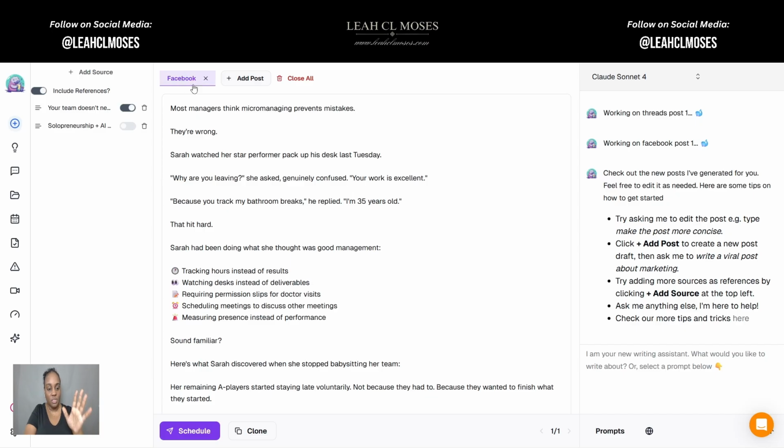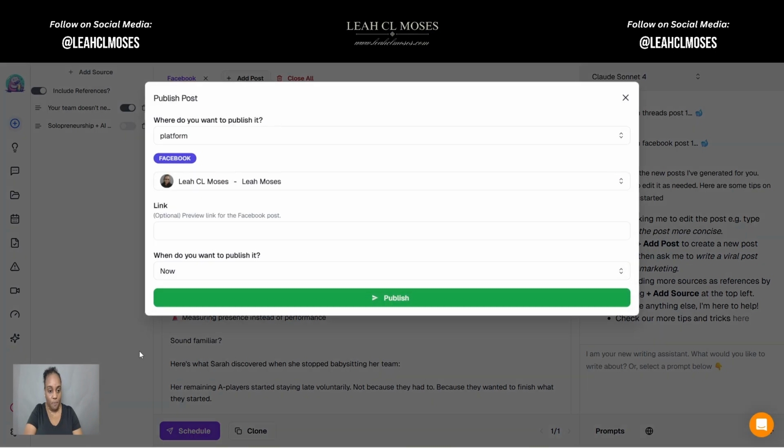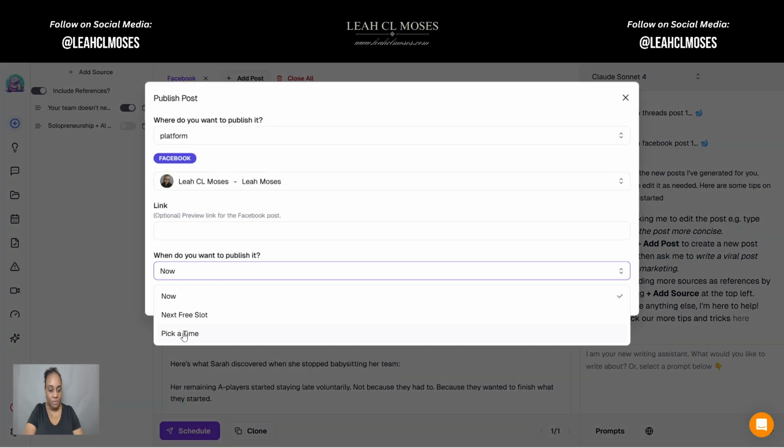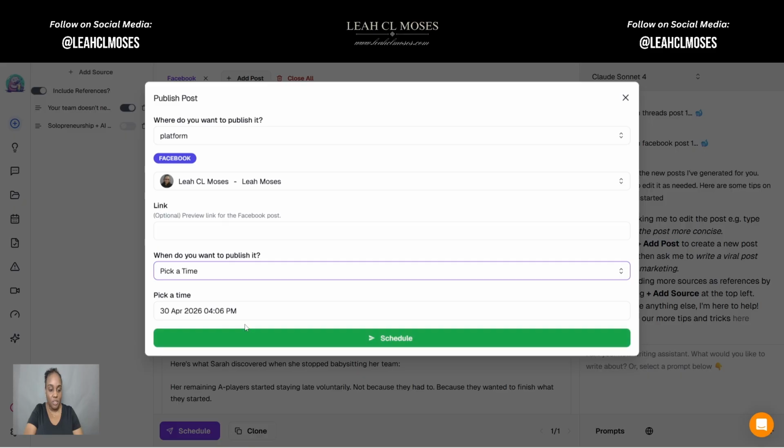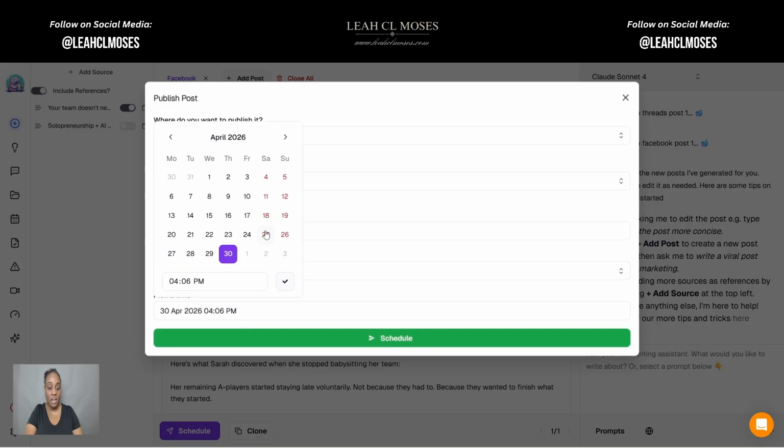So now it would move the Threads post because we already scheduled that out. Now we are on, so this is like a draft. This is like your drafts. We hit schedule again for the Facebook post this time. And then the other option we do have is pick a time. So you could actually come onto the calendar and pick a random time in the future that you want this.